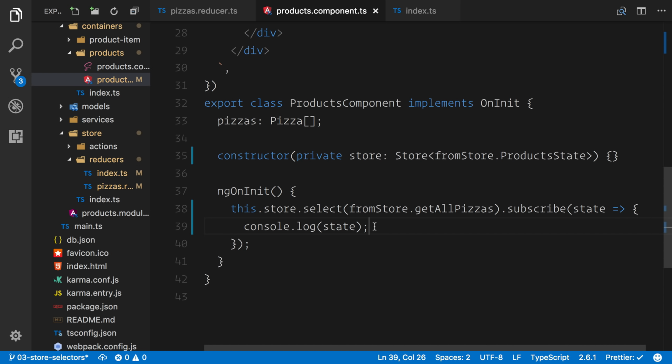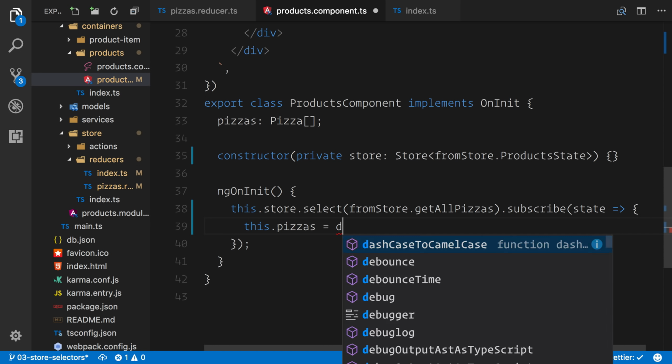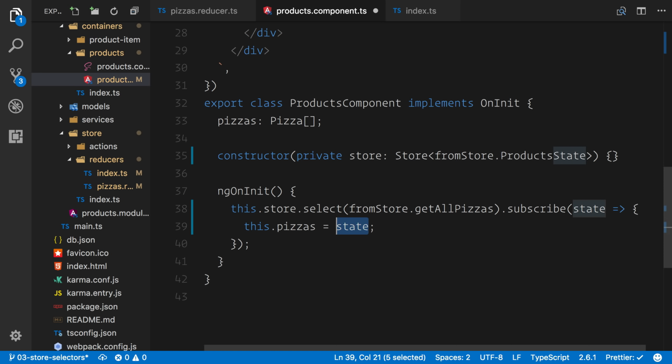So at this point, we are subscribing. We could actually, in fact, say this.pizzas equals the current state, which essentially would be our array of pizzas like we've just logged out in the console. However, we don't like this approach. It's quite long-winded, and we should take advantage of some of the Angular features.